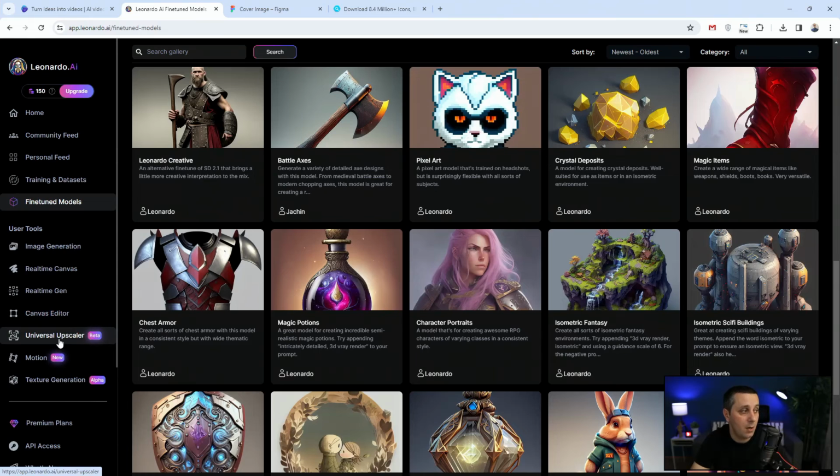Then you have the upscaler. Let's say you generated your image at too low of a quality or at a different orientation or at a different size, then you can fix that there. Finally, they have motion, which is brand new and not really all that refined as of the making of this course, but in the future maybe it will be.